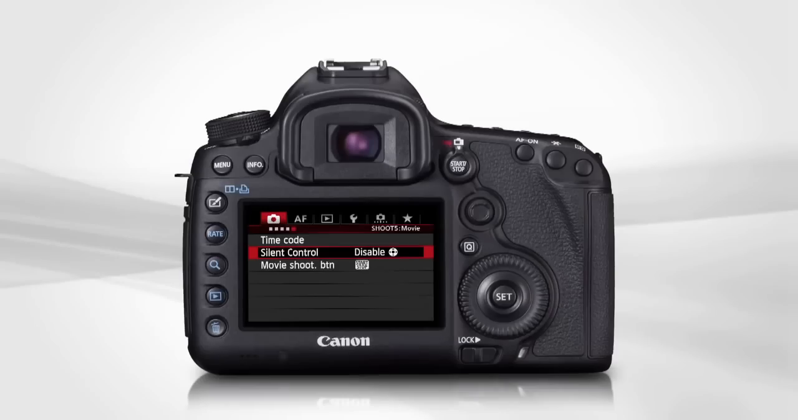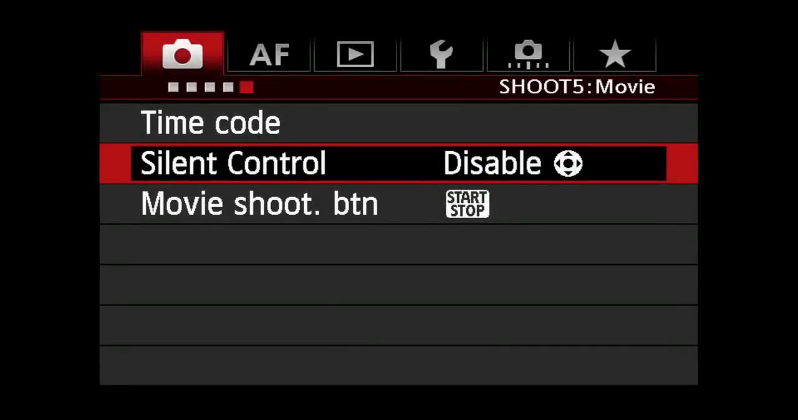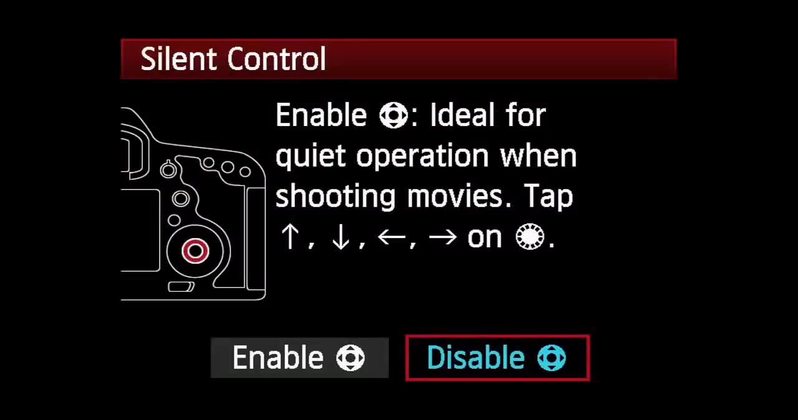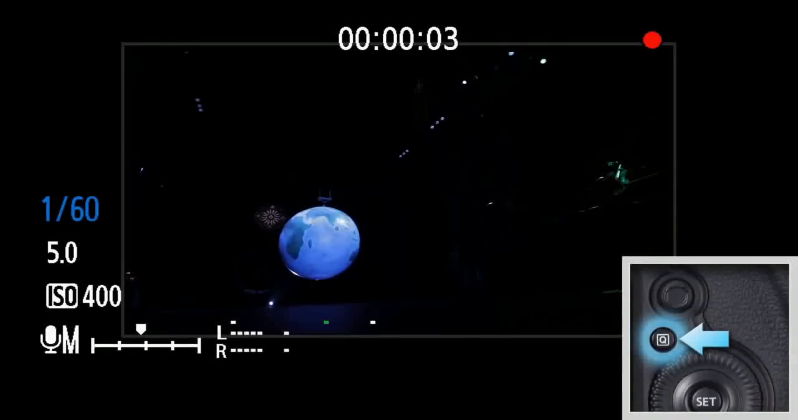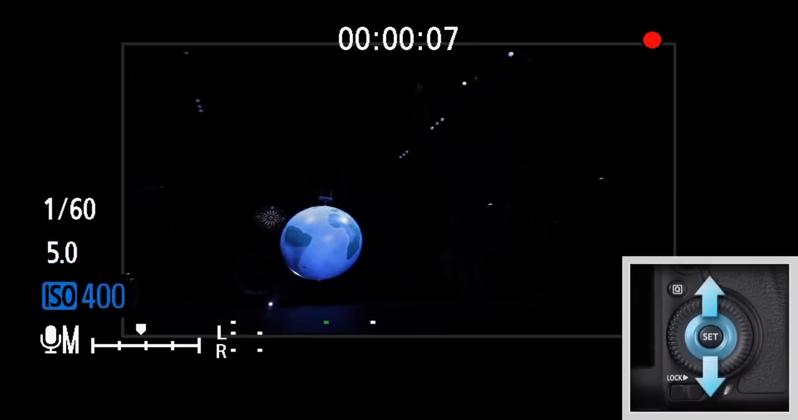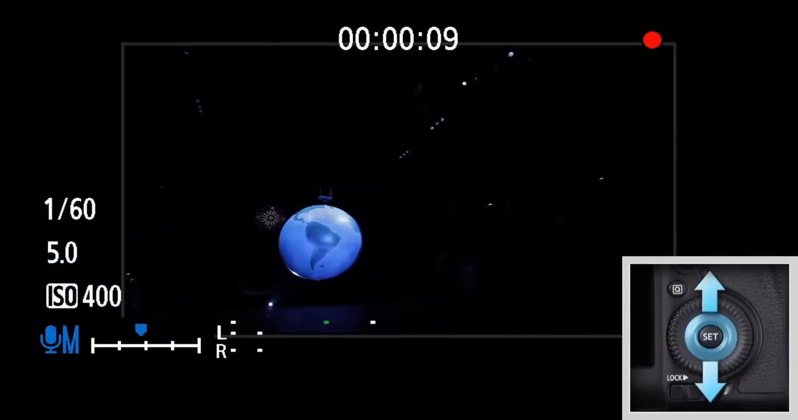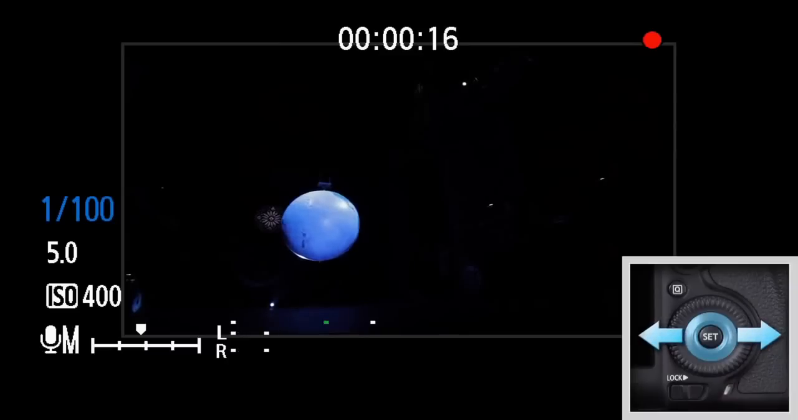Specialized menu screens become available when the camera is set for video recording. Within the fifth shooting menu, the silent control option enables touch sensor operation on the inner area of the quick control dial. Press the Q button during recording to bring up the quick control screen. Lightly touching the top or bottom of the inner area of the quick control dial selects items, and touching the left or right of the dial changes the setting you've selected.